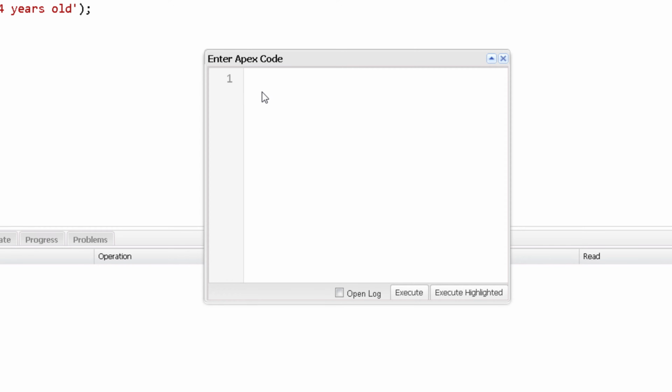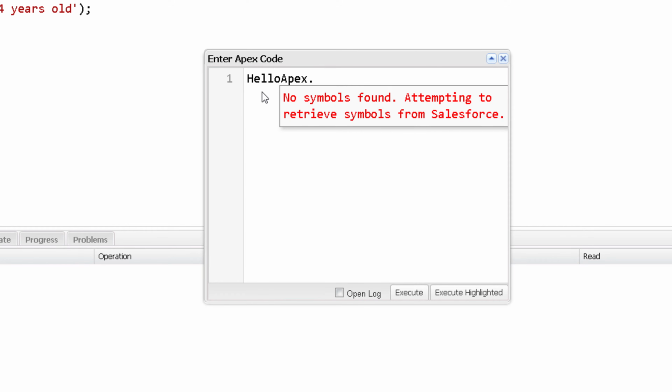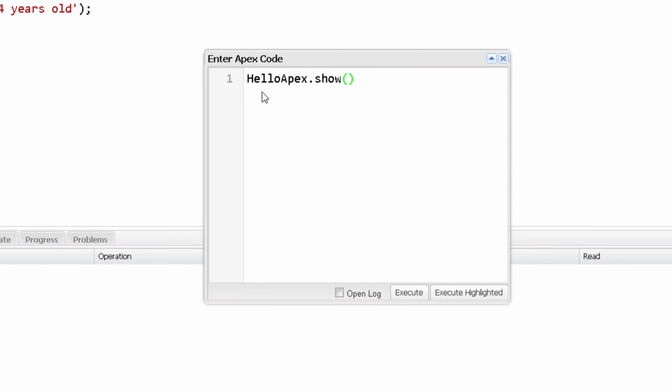Now we will name the class first, so HelloApex, then a dot, and then the name of the method, and after that we have to provide a semicolon. So this is how we call the method, and it's possible because of the static keyword. Otherwise we would have to create an object of this class.